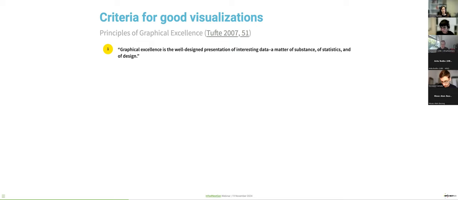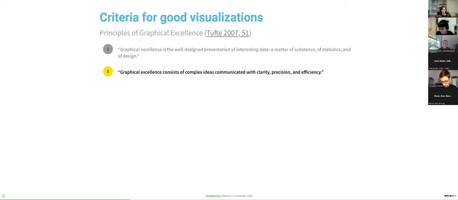So by doing a graph, we have to bring together all these elements. So substance, we have to say something with substance. We have to have good statistics. And of course, we have to think about design. He also argues that graphical excellence consists of complex ideas communicated with clarity, precision, and efficiency. And I think that's the main point we should have in mind. We use graphics to make complex ideas easier to understand, because we communicate them with clarity, precision, and efficiency.